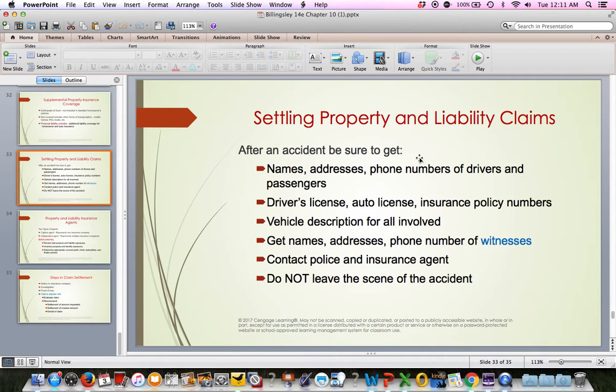Settling property and liability claims after an accident, be sure to get information from the other person, no matter who is at fault. Number one, never admit that you're at fault. Okay, don't ever say it's my fault, my bad. Don't ever say that to the other person. That can be used against you. And when you're in an accident, you're kind of in a state of shock. Even if there's no injuries and even if it wasn't serious, there's still a potential that you're just upset. You're not going to say rational things. So it's best just to stick to the basics.